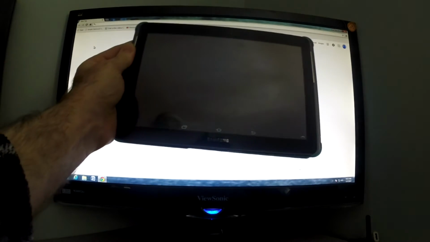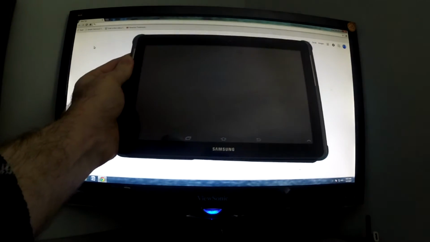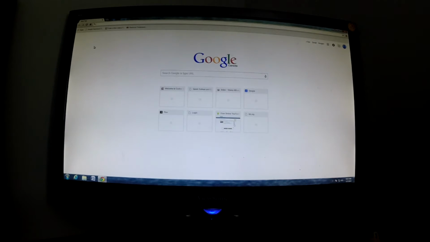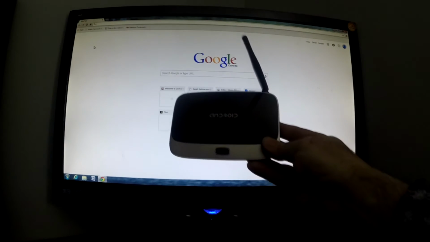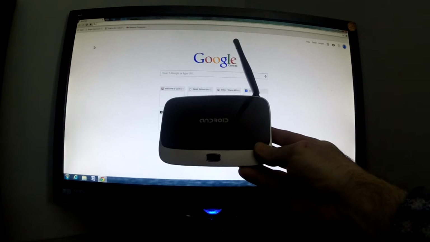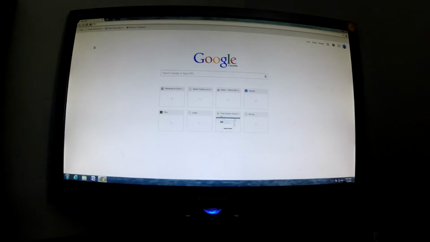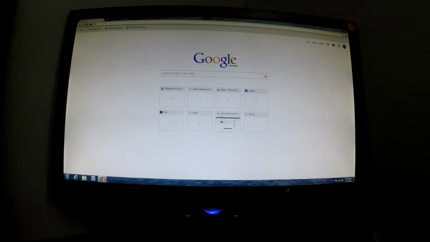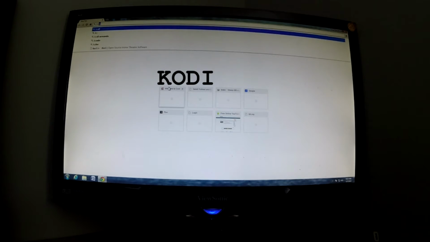How to install Kodi on any Android device, whether it be your Samsung tablet or an Android desktop TV, or just on your PC or laptop. So Kodi is actually for streaming video online. Use it for either streaming movies or TV programs.